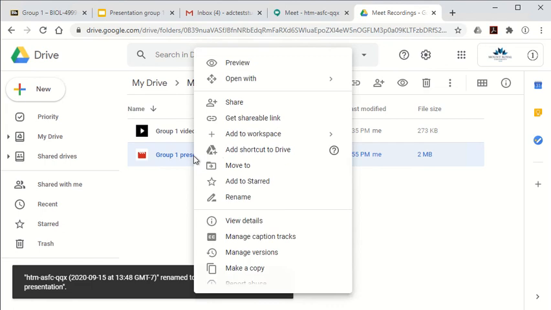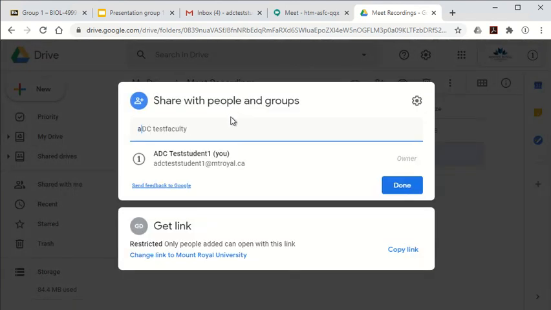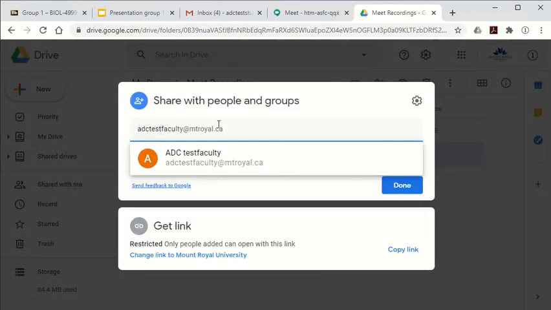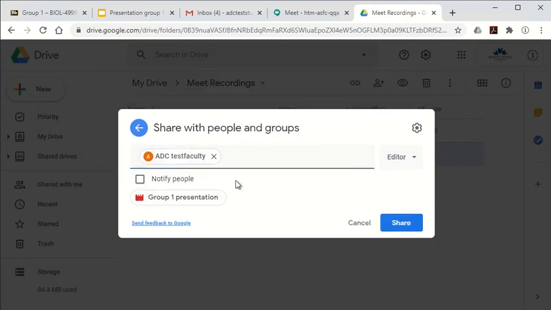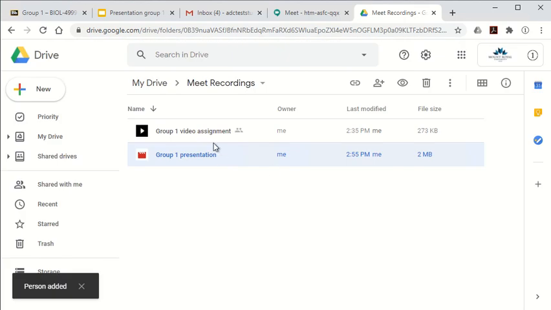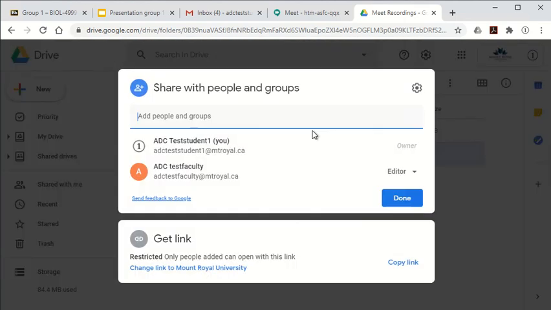And then I'm going to right click on it and share it with my instructor. There it is. I can choose to notify my instructor by email. I'm not going to do that in this case, but your instructor may want that. It'll be up to them. And then hit share. And then I'm going to go back into it, share, and I'm going to copy the link to it.